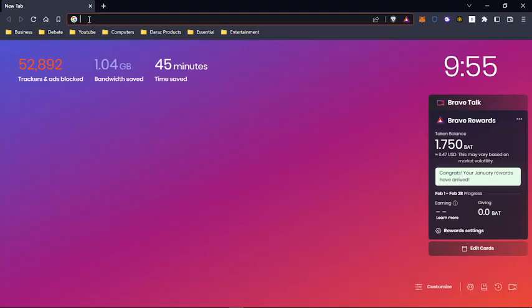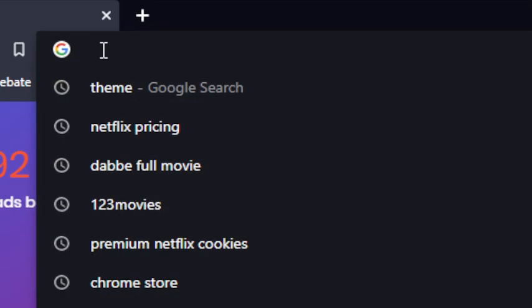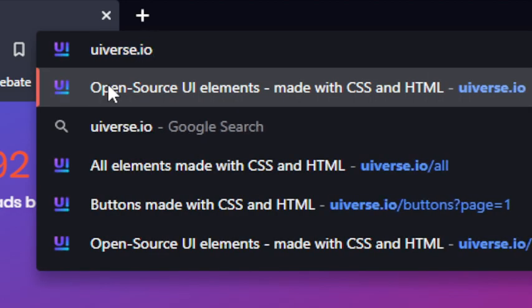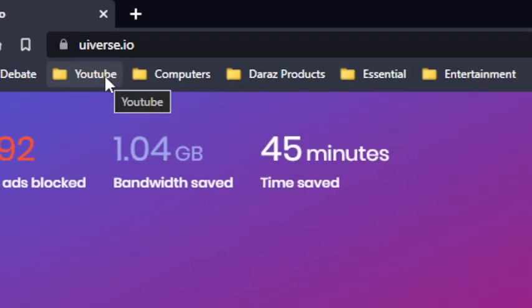First of all, go to any web browser. I'll be using Brave. Go to the search bar and search for the website uiverse.io. The link will be in the description. Click on enter.